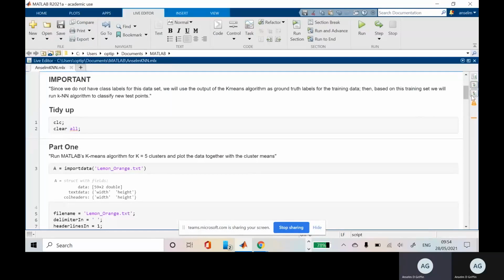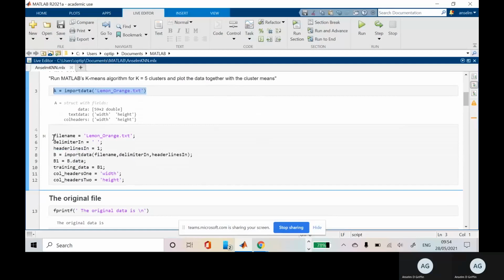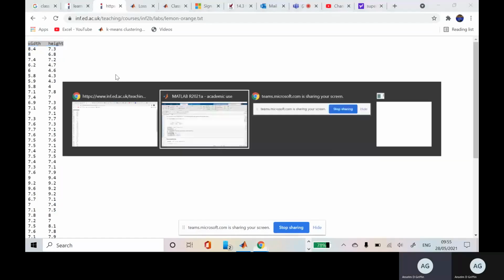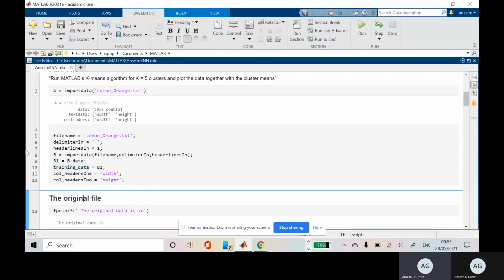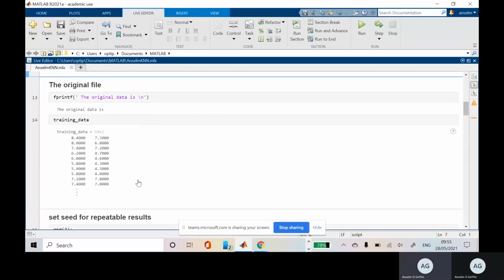So there are two ways to read the data in. That's method A, and method B is here. I'm going with method B, but it's the same thing. So the training data is the whole thing. That's the important thing. The training data is the 59 entries without width or height, without the header, so that row is missing. You see there, we said the header lines in was 1, so we've removed that from the data. So there's the training data, and there are the 59 entries.